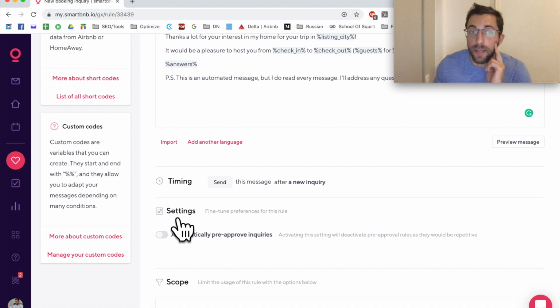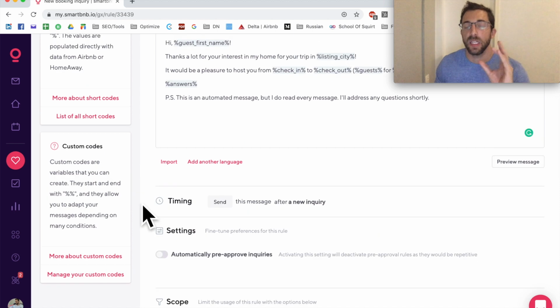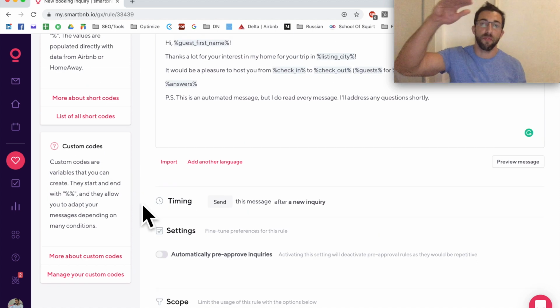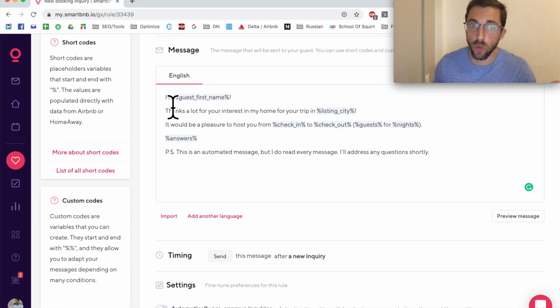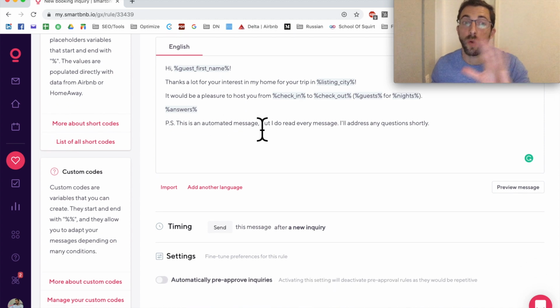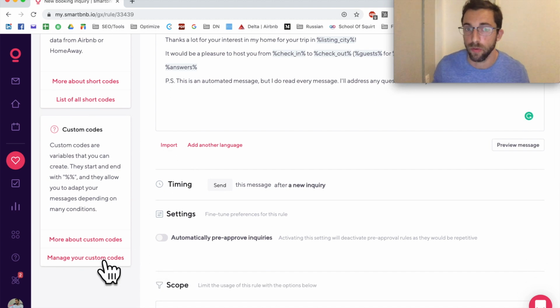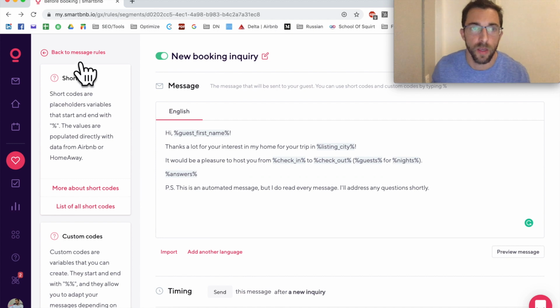Now, the nice thing with Smartbnb is you can add in a custom code. It's a nice feature and it comes in handy on some fringe cases. The vast majority of you aren't going to use it. I just want to make you aware of the fact that a custom code, so this guest first name, that's rather common. Most of us are going to use the guest first name. If you had some unique situation that was calling for the same messages or the same formalities, well, that isn't already listed in the existing short codes, you can create your own short code. Just know that feature is there.